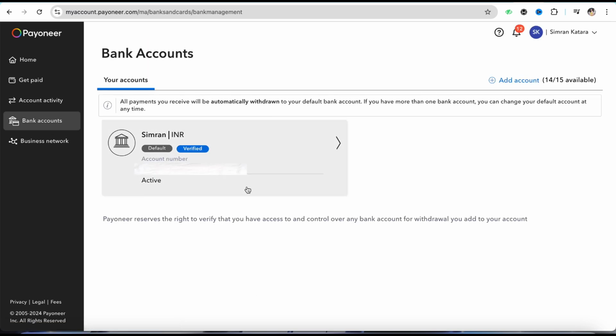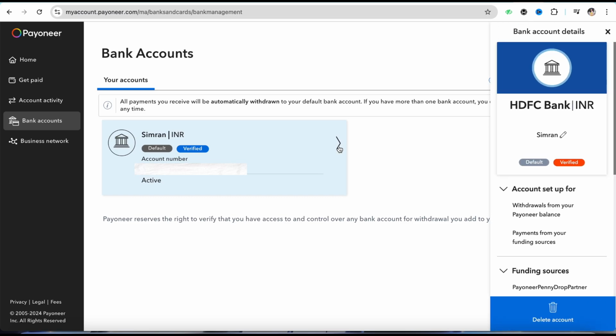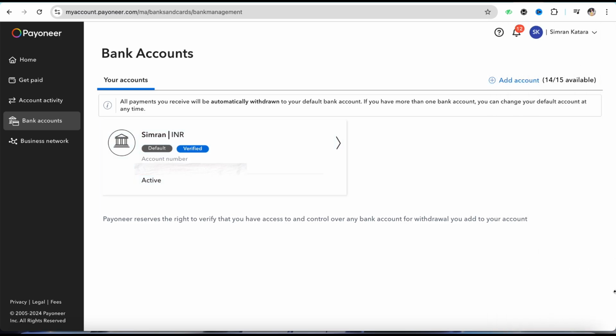Over here, you will be able to see the bank account that has been linked with your Payoneer account. If I click on it, you can see my bank account details right here. Make sure that you copy all these bank account details that you have linked with your Payoneer account.